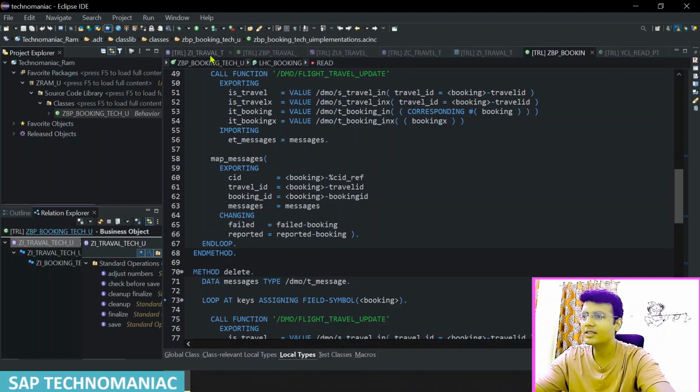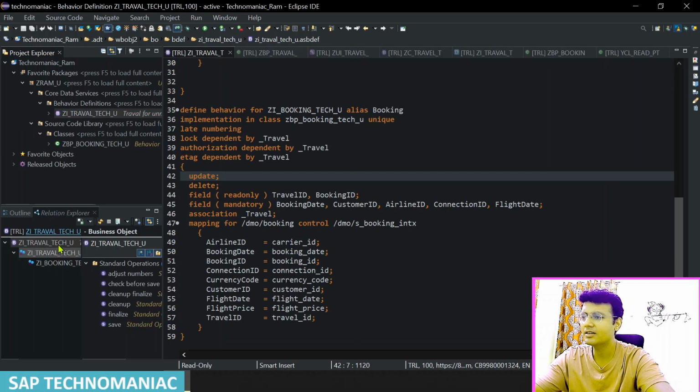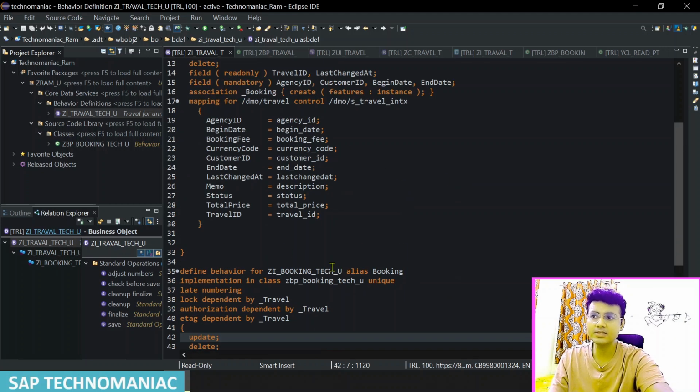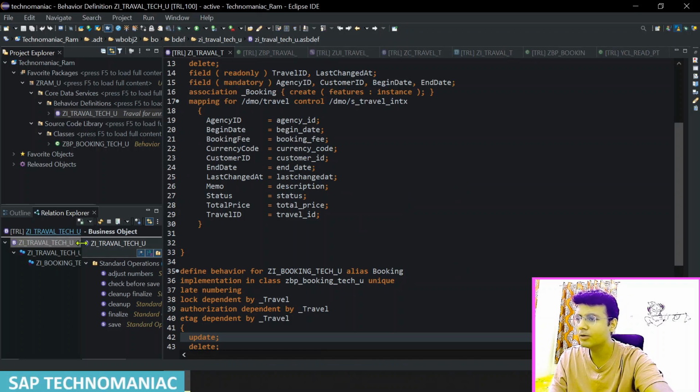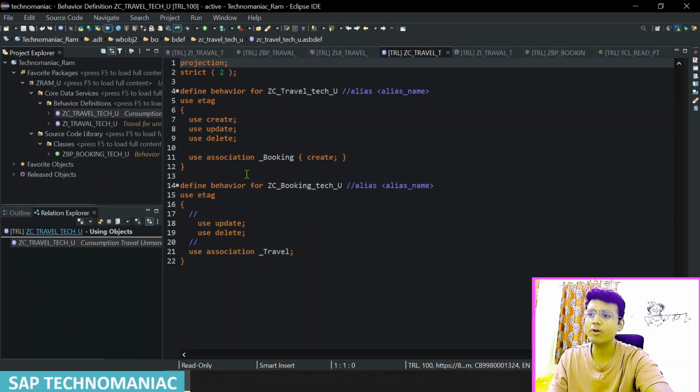Okay, where is my behavior definition and where is my projection view? To see that, there is the relationship explorer. It will help you to navigate from one object to another object. If you are working with the standard, for example, this is the interface view. I want to find out the consumption view. You can come here and click on the using object and you can see the consumption object. So you can click on consumption view and from here you can navigate to your service as well.